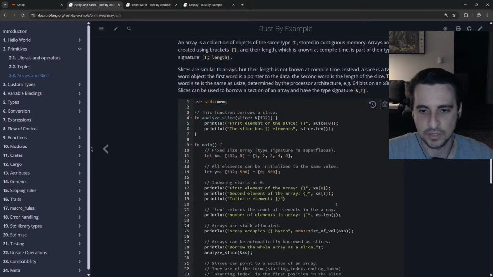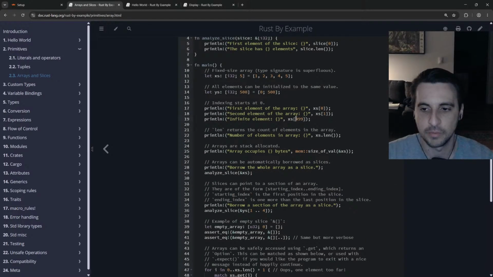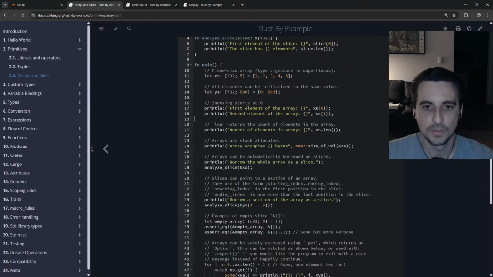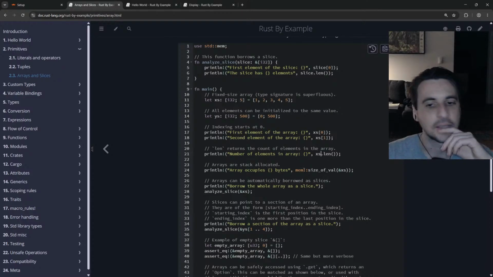This one is easy because it ends here. It ends at 5, so yeah, okay, out of bounds. Obviously. Length returns the number of elements in the array, which I guess is just a convenience because it's already known at compile time. Arrays are stack allocated. Right, because it's known at compile time, so it's not on the heap.